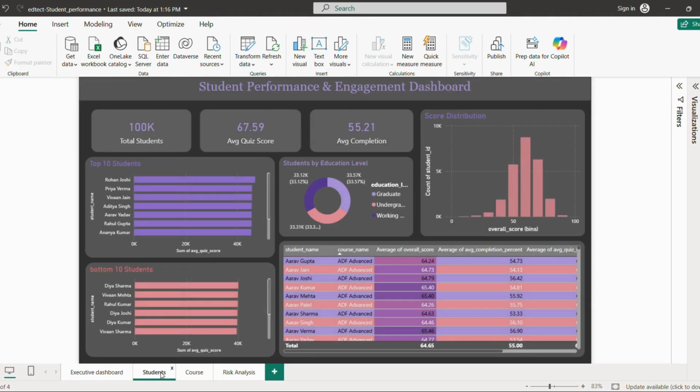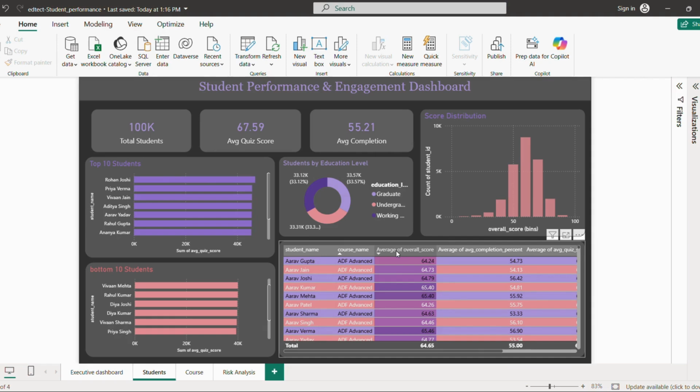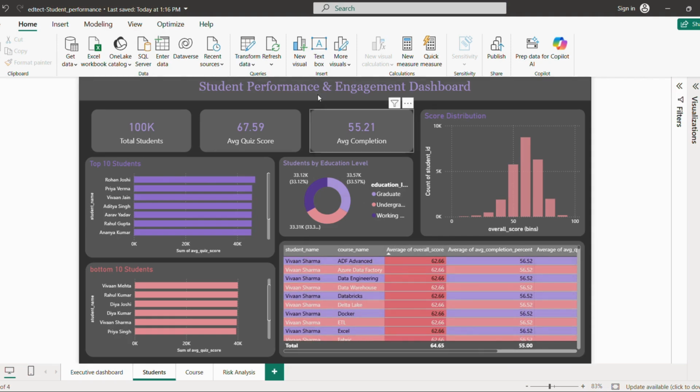Student dashboard. This page focuses on student-level analytics. Users can identify top performing students, compare quiz and assignment scores, and evaluate overall performance. Here I have total students, average quiz score, and average completion time. These are the top 10 students. These are the bottom 5 students. And this is the distribution of students by education level. This is the score distribution. And this is a table of student information. Here you have every data about every student. You can sort them. This is the highest ranking, and this is the lowest.